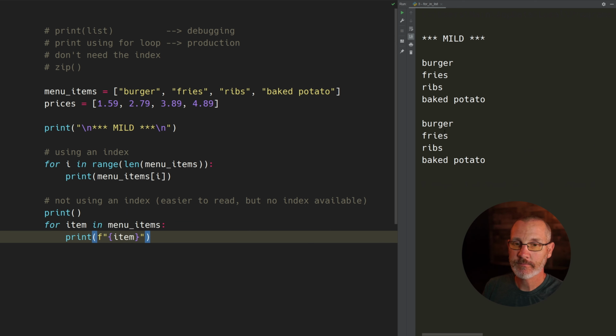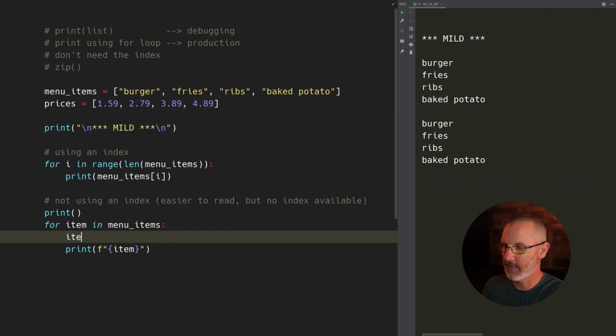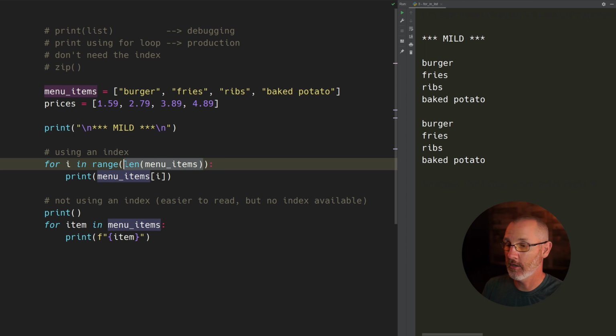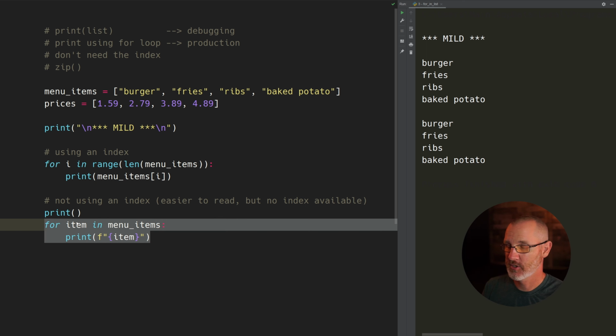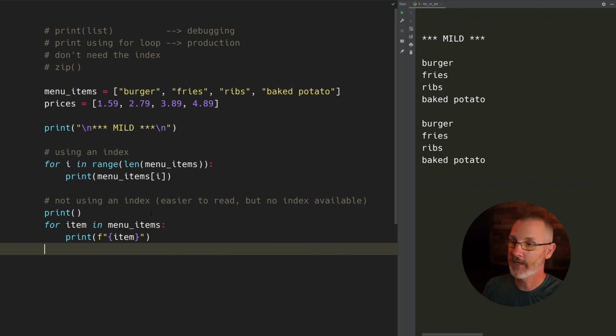Then we're gonna go ahead and run this and we get burger, fries, ribs, and baked potato still. So this did work. As we go through, item is not gonna be 0, 1, or 2 like up here. It's going to look something like this is what basically happens. Item gets set to burger and then we print it out and then item gets set to fries. So all this is happening in the background, makes it a lot easier for us to work with. We don't have to have this bracket and i thing. We don't have to worry about using this function called len. This looks super clean. So this is a good idea to use this kind of for loop if we don't need an index.